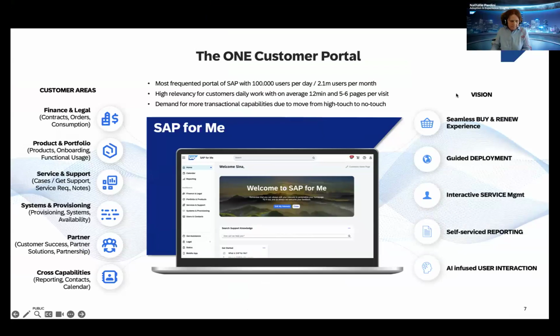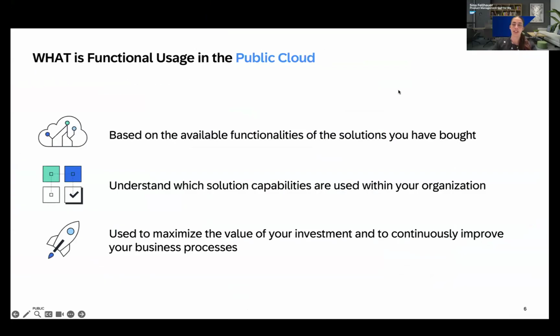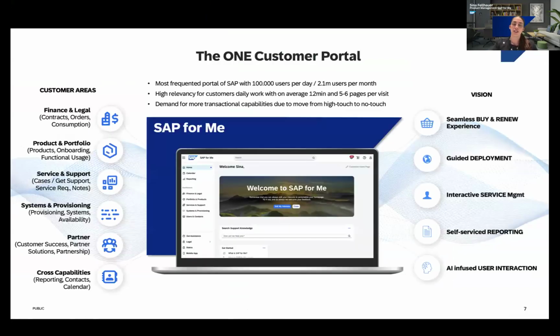Perfect. Okay, so I will pick up where Nathalie ended, explaining what exactly we show in terms of functional usage data in SAP for Me. And before I go into the details here, I just wanted to make a quick pit stop because, based on the poll, we had a couple of listeners that said, hey, I've never used SAP for Me before. Maybe I don't even know what SAP for Me is. So just a very quick summary.